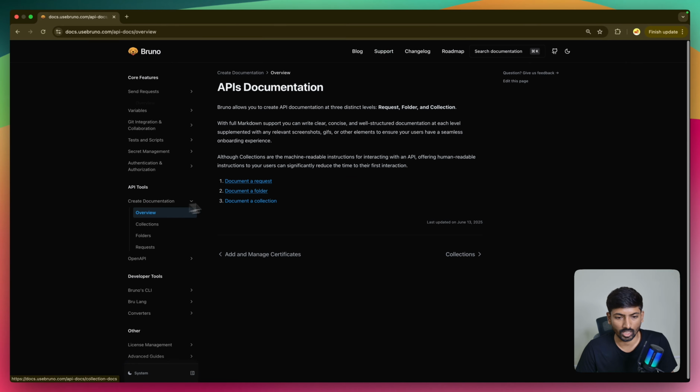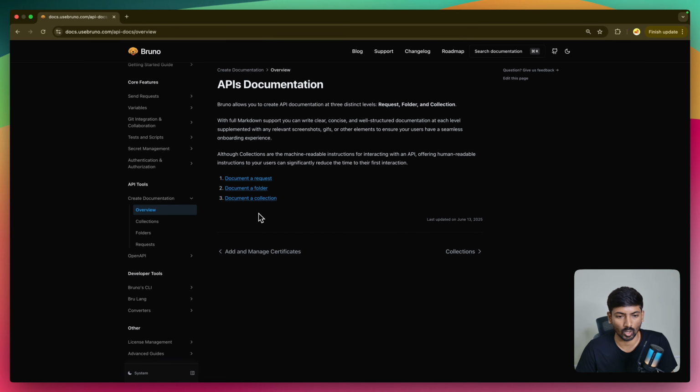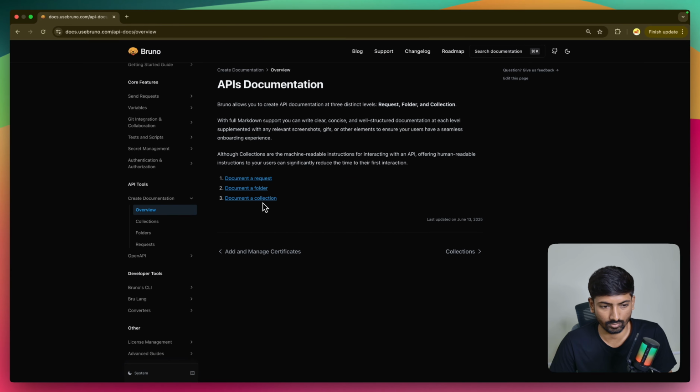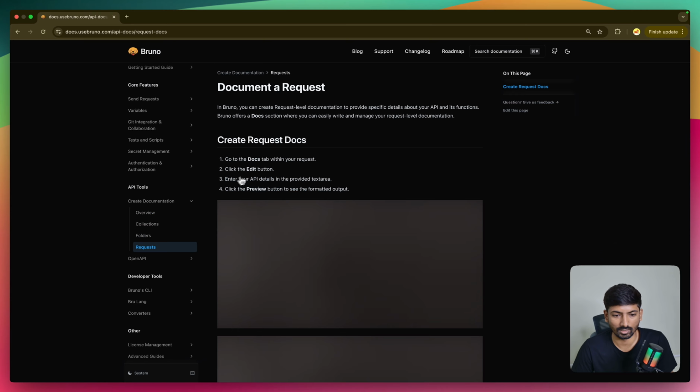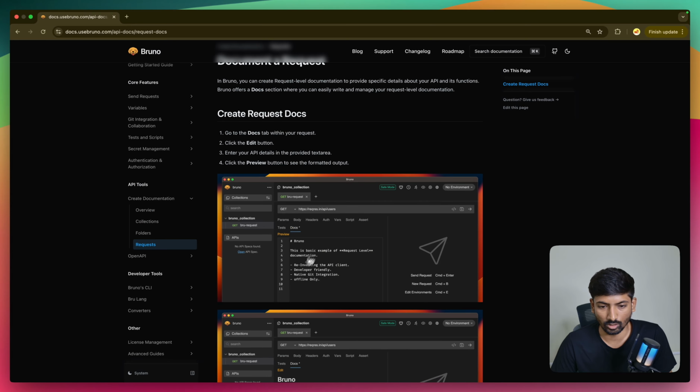As you can see in the documentation where we mentioned that you can document a request, folder, and collection. So let's start with the request and let's see how you can document your request. Then as you can see in the screenshot, you have a particular request, and if you go to docs, which is a specific section for the documentation, you can add your documentation there. Same for the collection and folder. So each level documentation has a separate section called docs where you can add your documentation for request, folder, and collection. So let's see in Bruno how it actually works.